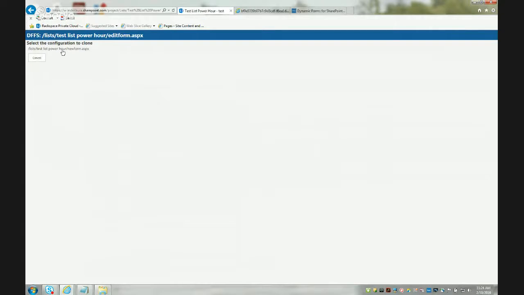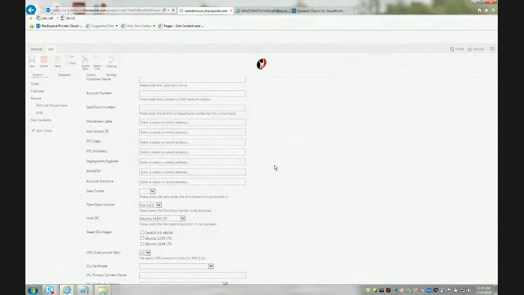And then he gives me the list of all the ones that I've already created for this SharePoint list, which is the new form I had already created. So I'll click on that, and that's as long as it takes to clone it. So it's done. My edit form is now the same as my new item form. And obviously I can do the same thing for the display form, which I'll do in a sec.